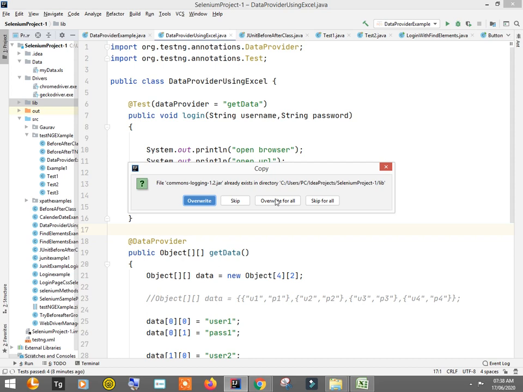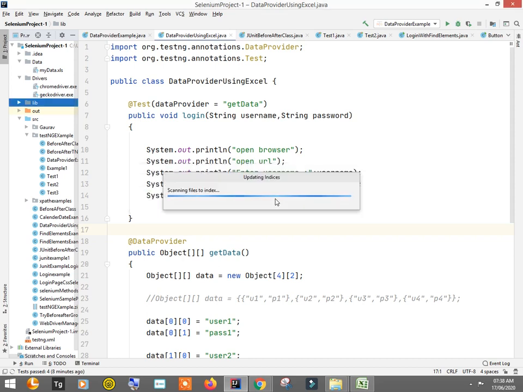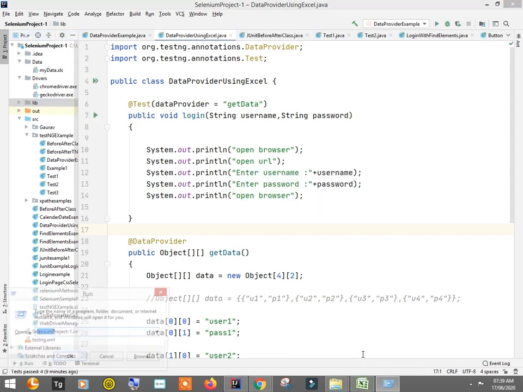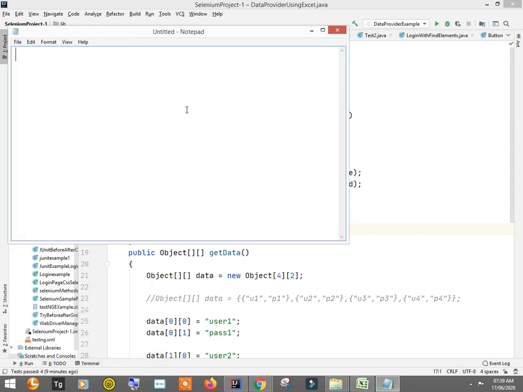Yes, it says override. Some files are already there, and that comes with Selenium only, but there are many new files that need to be added here. When this process completes, we will start writing the code. So what will be the steps? Let me just write down some steps for you. To read an Excel sheet, below are the steps.